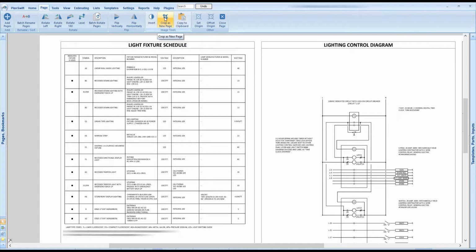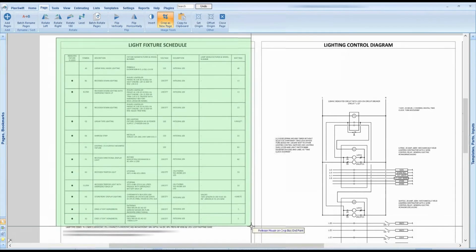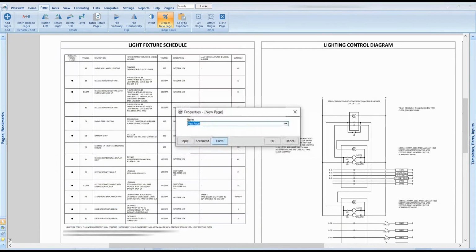So I just click crop as new page. I literally just put my cursor on here. I left click and drag it and just let go. And then it asks me to name it. I'm just going to call it light fixture schedule. Sometimes I might put the name of the project in there actually, okay? Normally I would, but in this instance I won't. And then I just click OK.